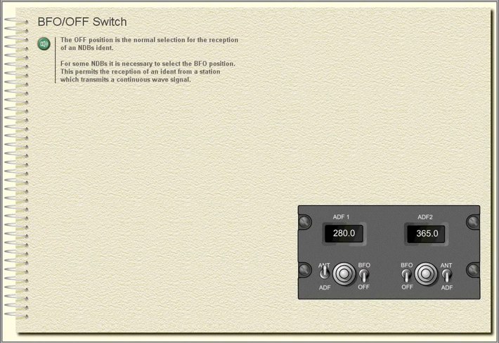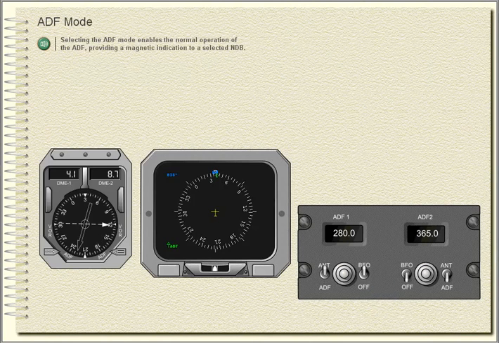BFO off switch. The off position is the normal selection for the reception of an NDB's ident. For some NDBs, it is necessary to select the BFO position. This permits the reception of an ident from a station which transmits a continuous wave signal.